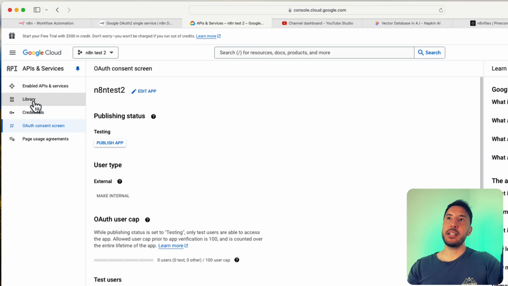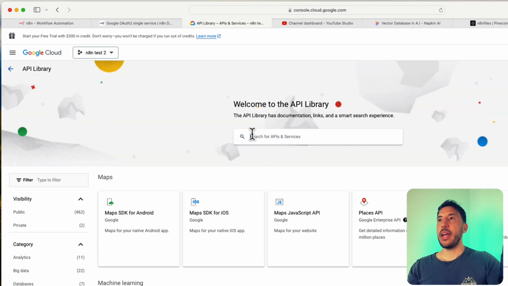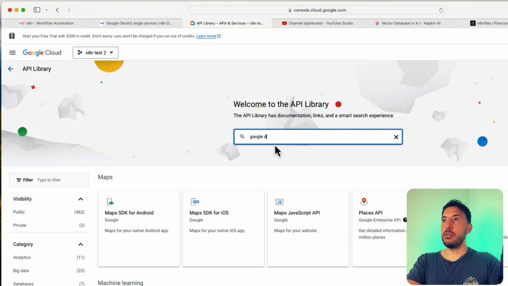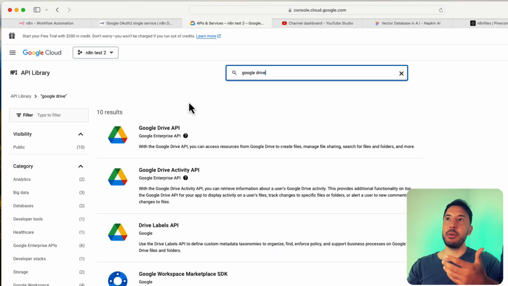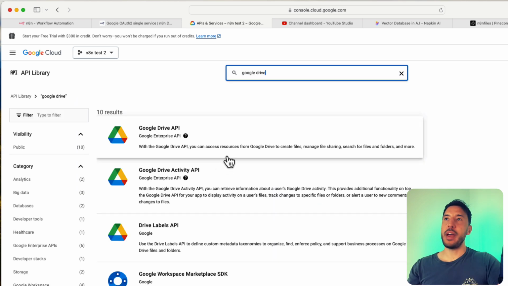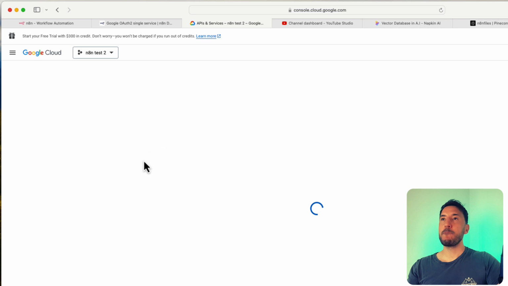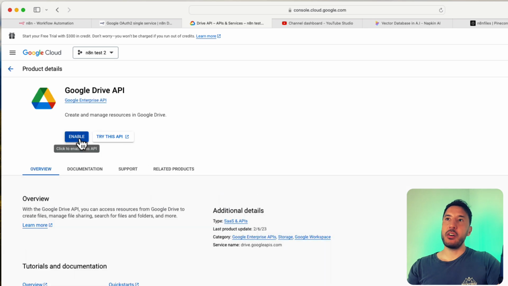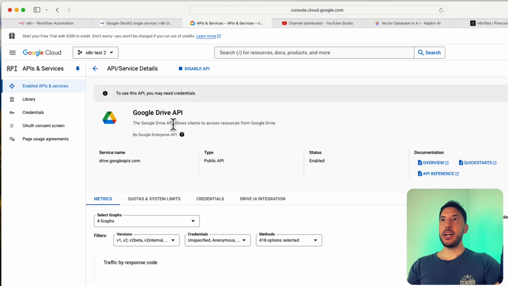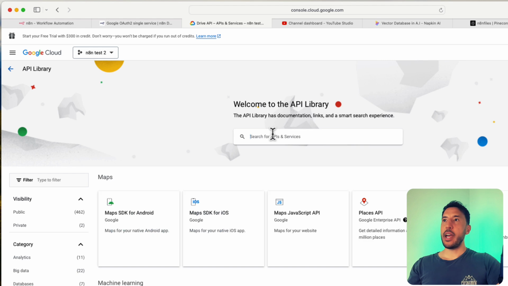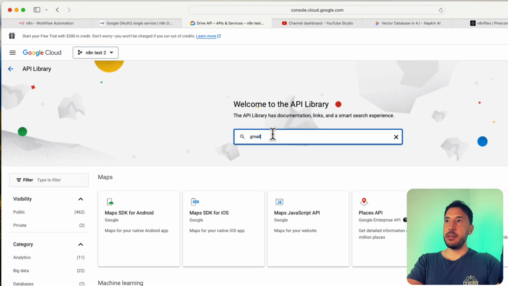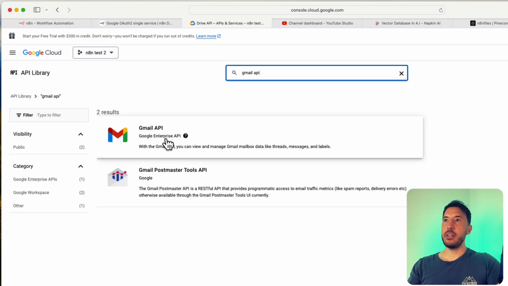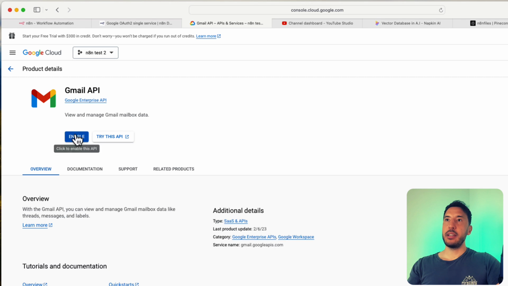And the way you do that is clicking on library, and you're going to search for Google Drive here. So these are all the APIs that Google gives you access to. You can select Gmail, Google Drive, Google Calendar, all of that good stuff. So I'm going to click on Google Drive API, and you're going to click on enable. All right, so Google Drive API is enabled. Let's go ahead and also add our Gmail API. So I'm going to click on Gmail API, and enable.